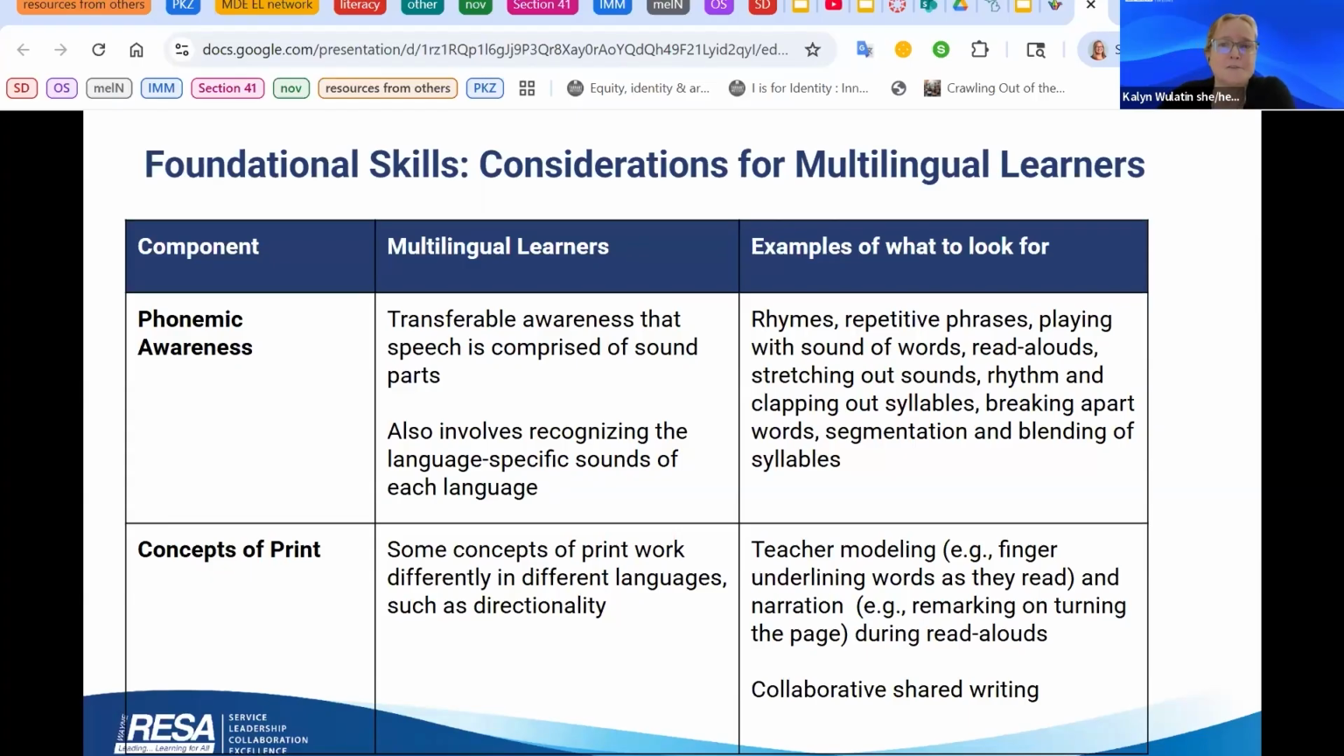Concepts of print, again, sometimes they're the same, sometimes they're different. Arabic reads right to left, right? What kind of alphabet do you use? English uses the Latin alphabet, as do Spanish and French and German and a lot of other languages. A lot of languages don't, right? So we have all different kinds of script and ways to go. So doing this through modeling and also collaborative shared writing about experiences can be very powerful for this.